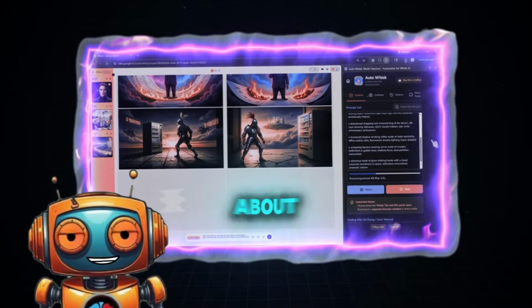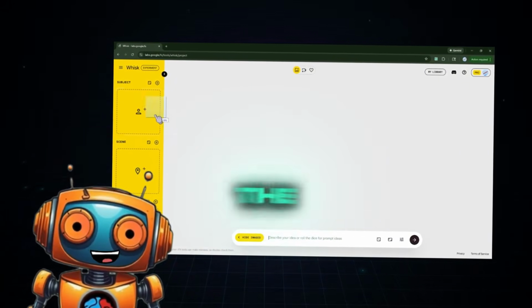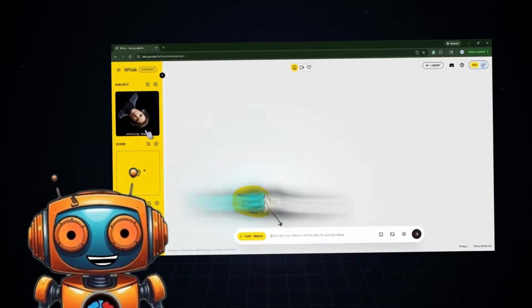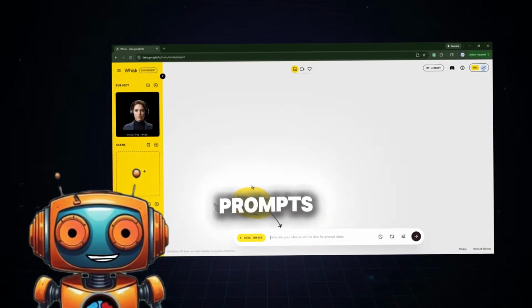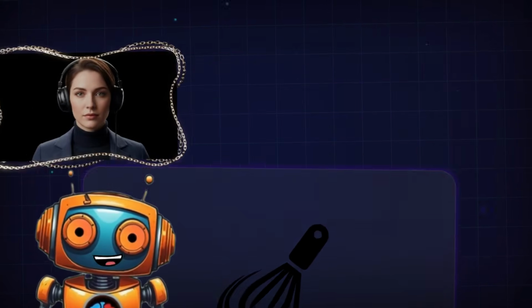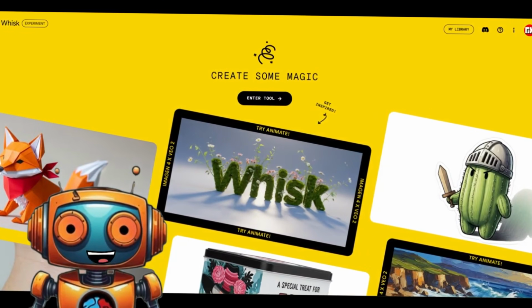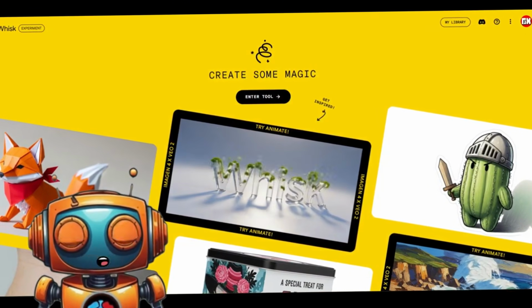You might be worried about character consistency, but because you can lock in that subject image in Google Whisk, the AI maintains the essence of who or what you're showing across dozens of different prompts. It uses Gemini to analyze your reference images and then feeds that data into Imagen 3 to give you high-quality results. But remember, this is an experimental tool, so things can get a little chaotic if your prompts are too vague. You want to be clear and direct.